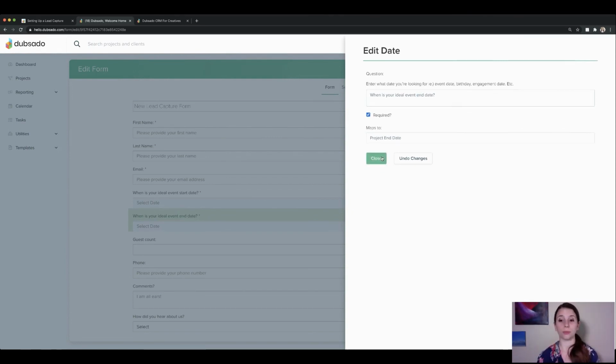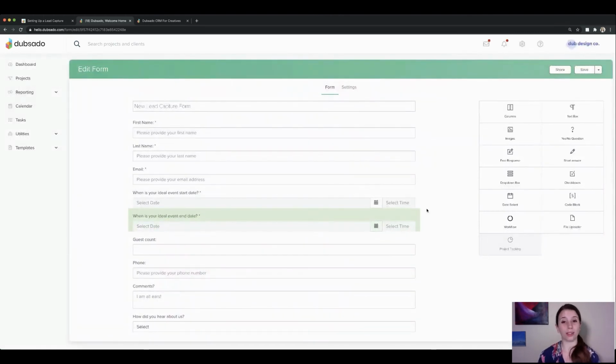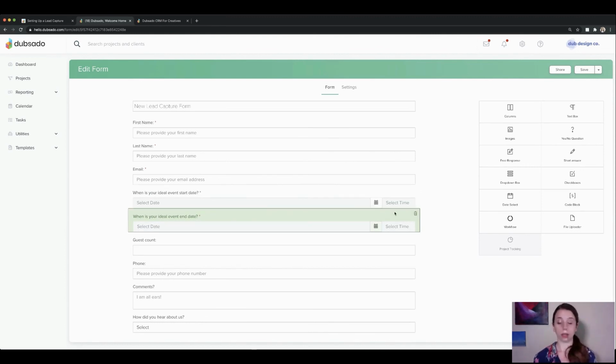If you don't, Dubsado can run into some errors with the project only having a start and no end, or an end and no start. That can be a little tricky on the calendar. So if you do need a precise range from the client, maybe you need them to specify a start and end time of their event for whatever reason, use 2 date select fields and map both.